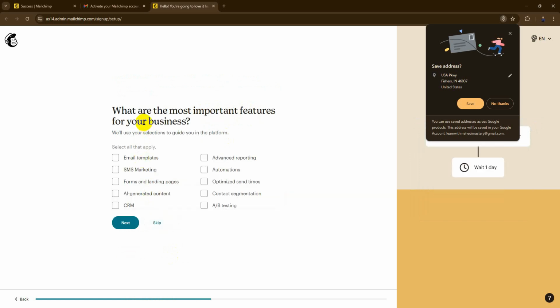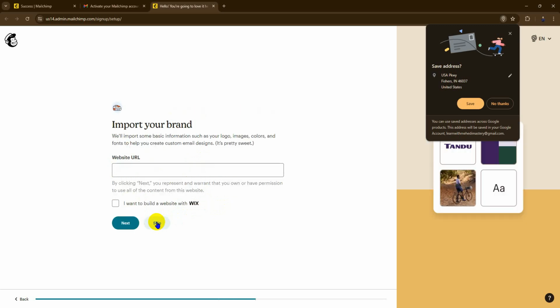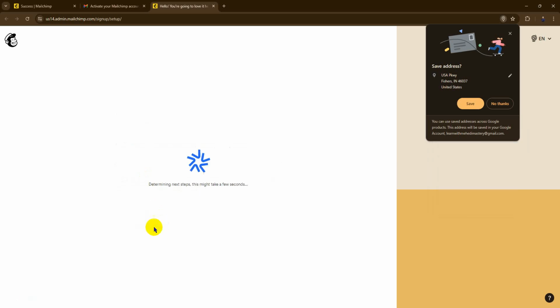In this section, Mailchimp asks which features you are going to use. Simply we can select here email templates, advanced reporting, SMS marketing, A/B testing. You can select all of them or you can skip it. This is not a problem. Now at this moment, this is the important thing. If you add your website link, it will be better. Mailchimp will get your brand color, logo, everything; they will automatically collect it from your website. So right now I am going to skip this one also.